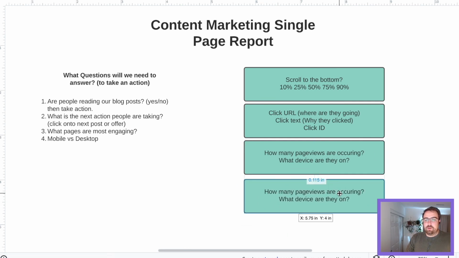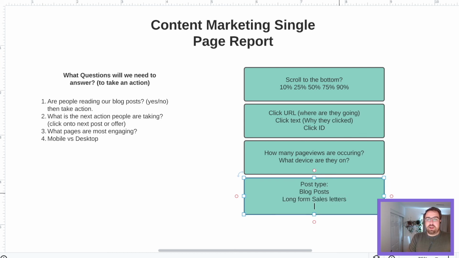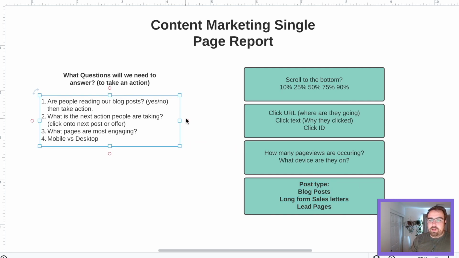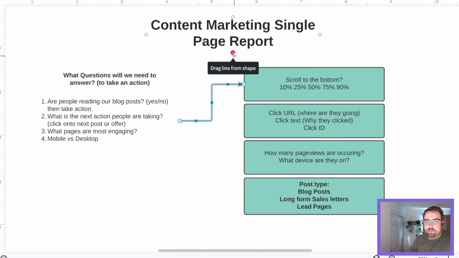For example, if we wanted to add in the post type, sometimes we have blog posts, other times there are long form sales letters, and maybe there is a lead page. So this is an improvement. We're not going to hop into this yet, but this is another option, and if you know how to do this, it might be worthwhile. Ultimately, we're going to try and get each of these questions in the next video within Google Tag Manager so we know exactly how things are occurring.